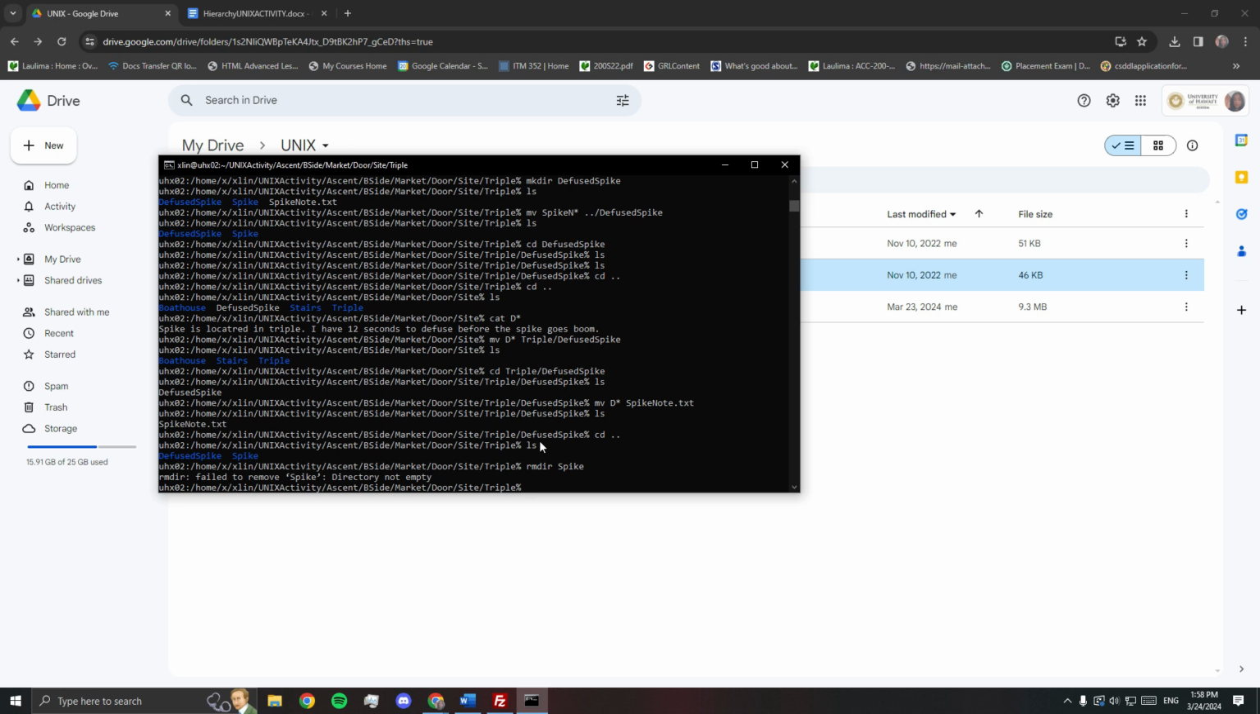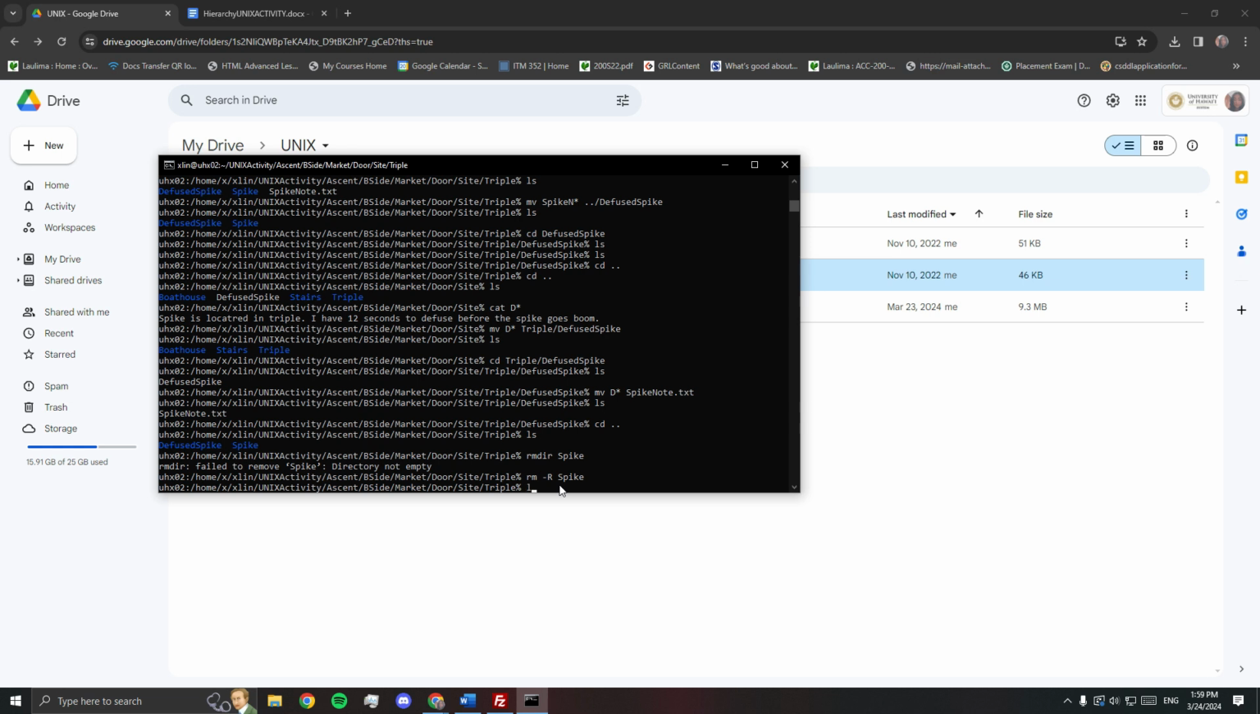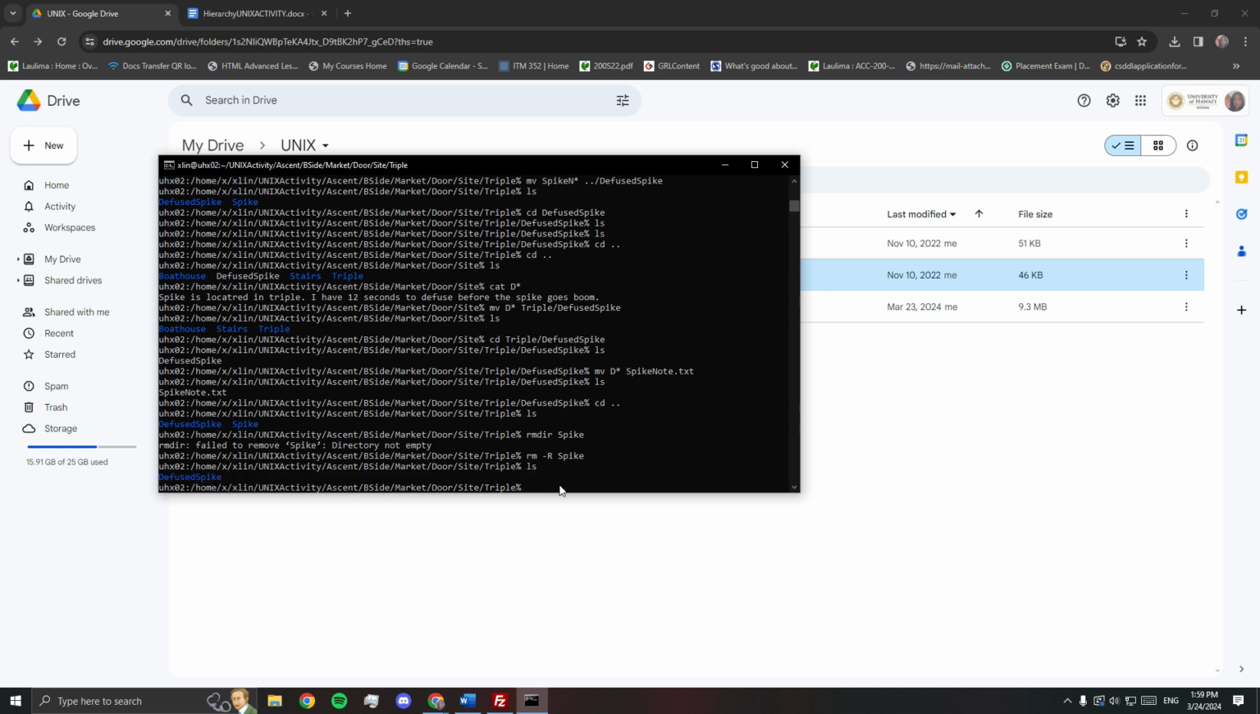But because spike had a file inside, it's not going to let us remove it. So what we're going to do is we're going to do rm, which is the remove command for files. You're going to type in rm -r spike, remove recursive. The recursive r command basically applies the command recursively, so to all of the items inside. So now it went through. If we do ls again, we can see that the spike directory has been removed.